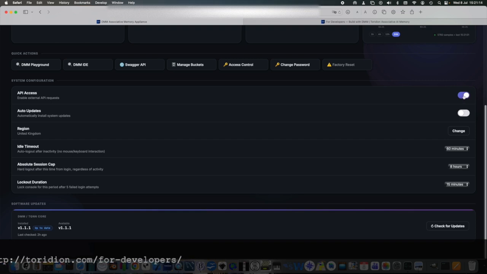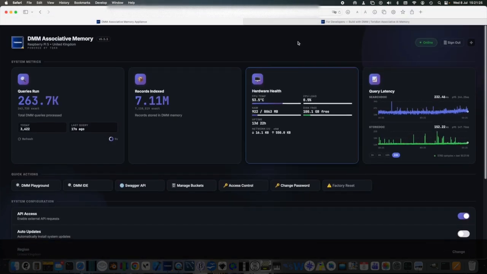API access can be turned off in a blink, and there are automatic updates, various security settings, and online updates. So it's a very simple, easy to understand, robust appliance that you can stand up locally or in your hyperscaler of choice.